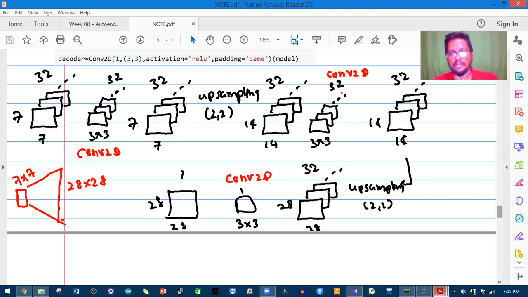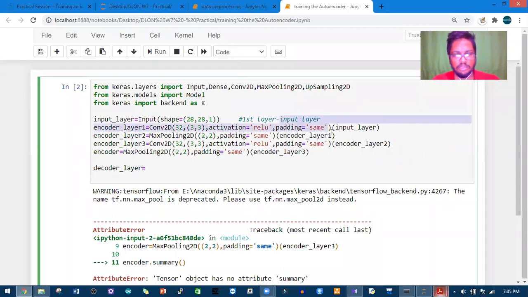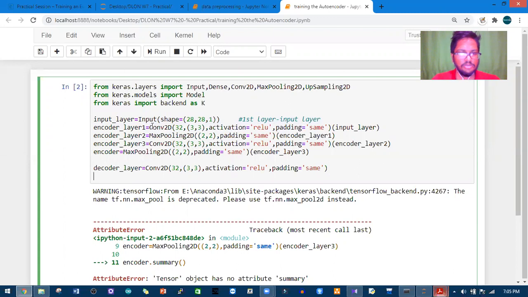So let me add another convolution layer, right? And decoder layer one. Now the encoder and decoder will be basically defined separately, right? They will be defined separately.